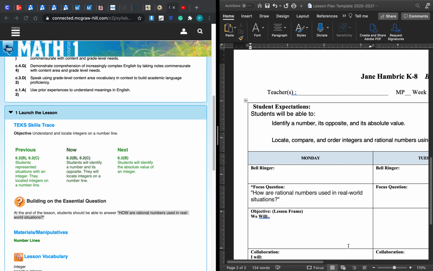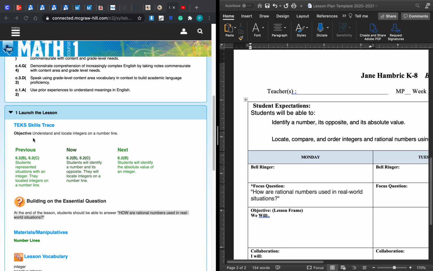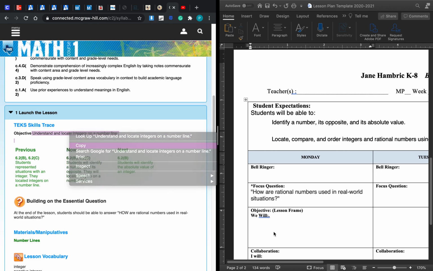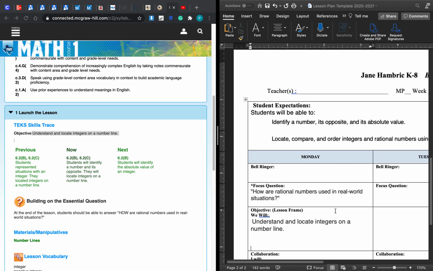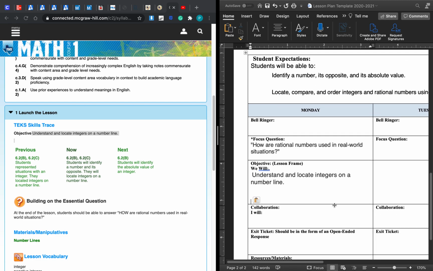How are rational numbers used in real world situations? That's our focus question. Now, in the objective, they even give it to us here. So we will understand and locate integers on a number line. So once again, you can go ahead and copy and simply paste it. And there you go. Now you have your essential question, your objective.